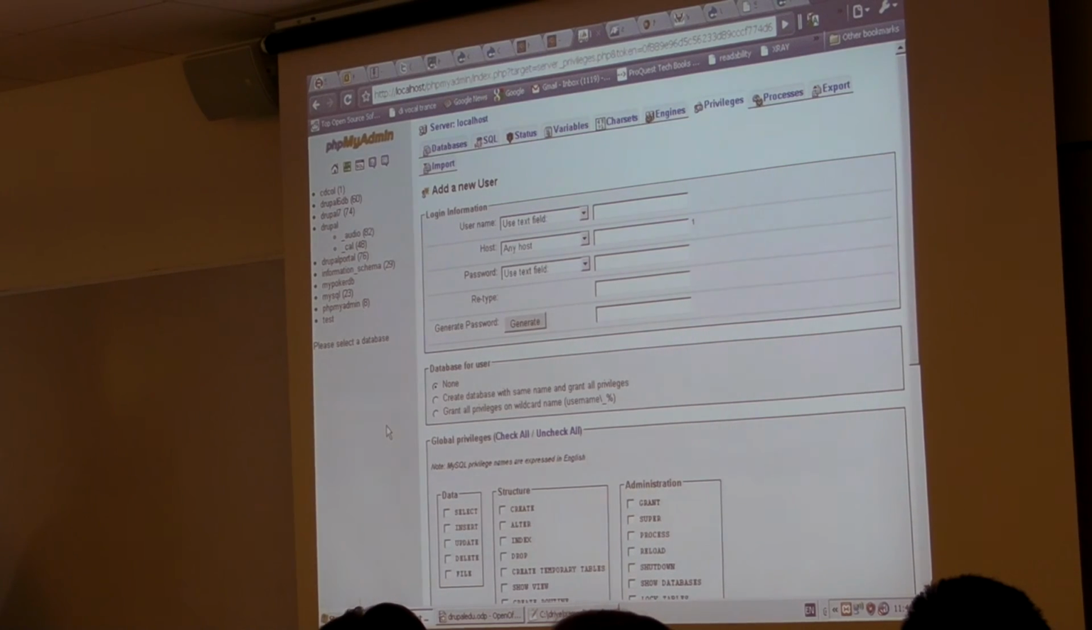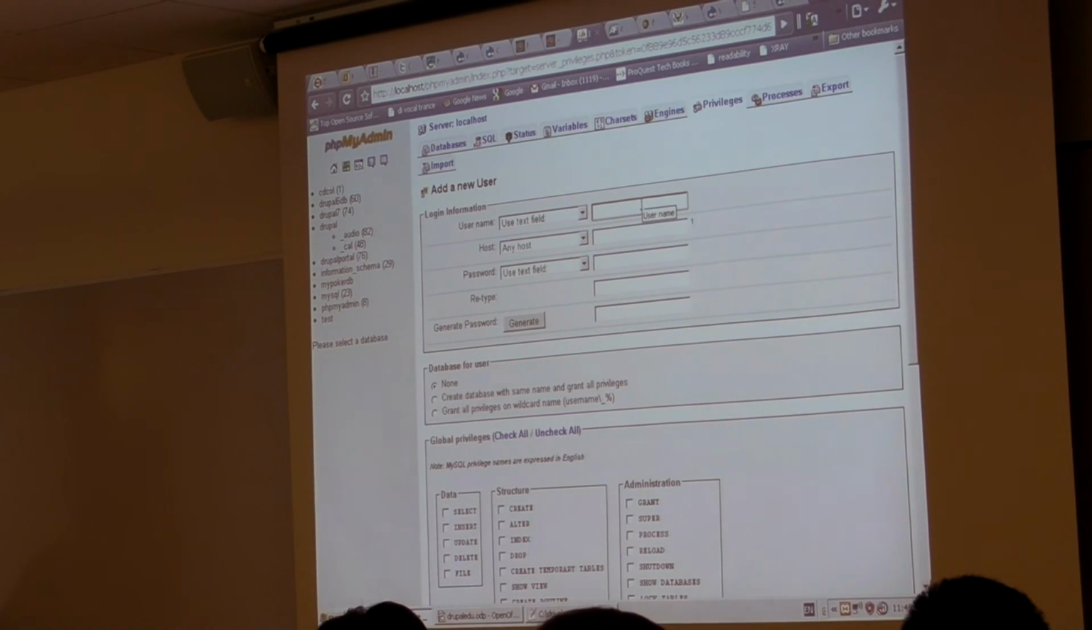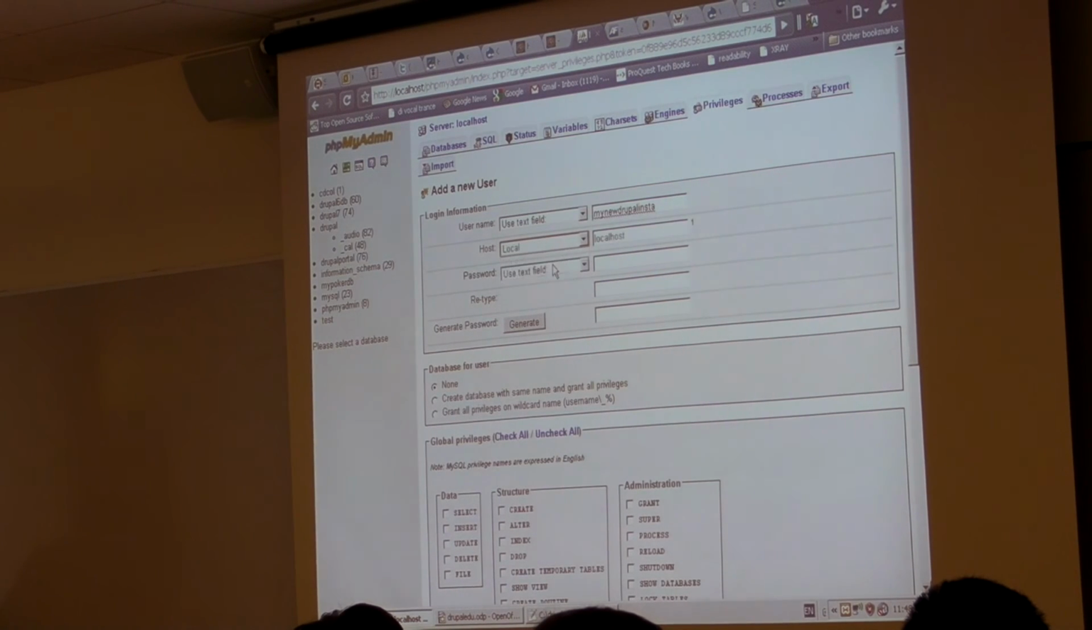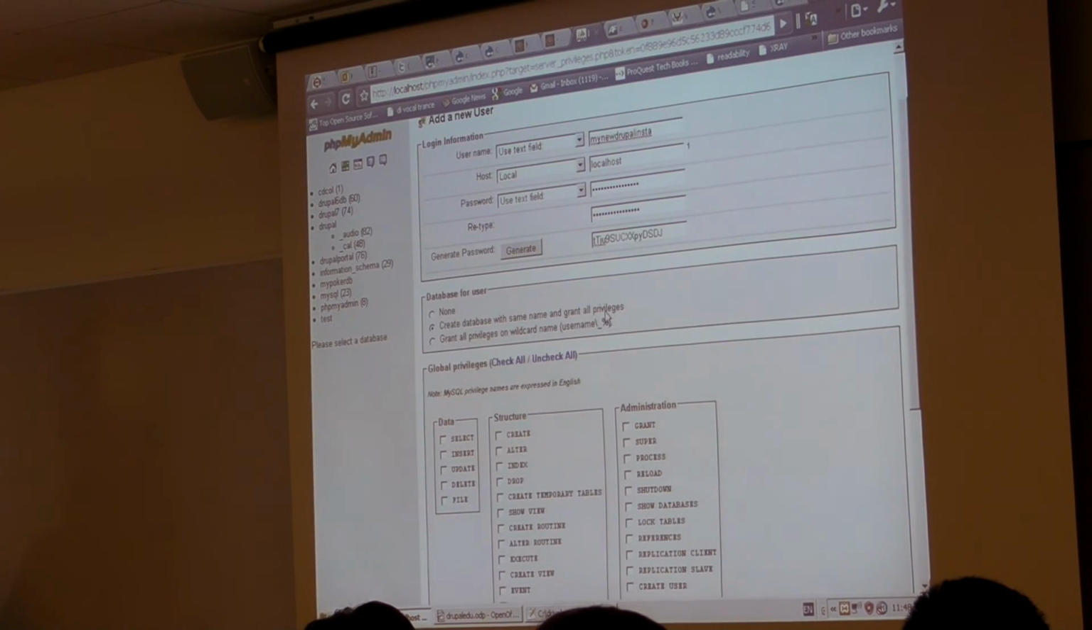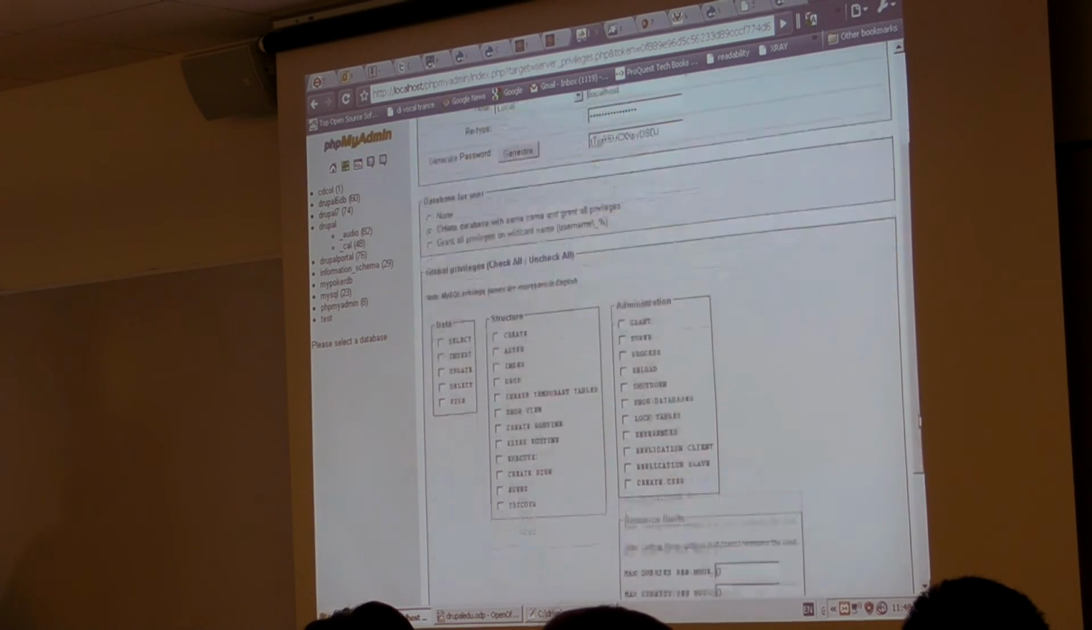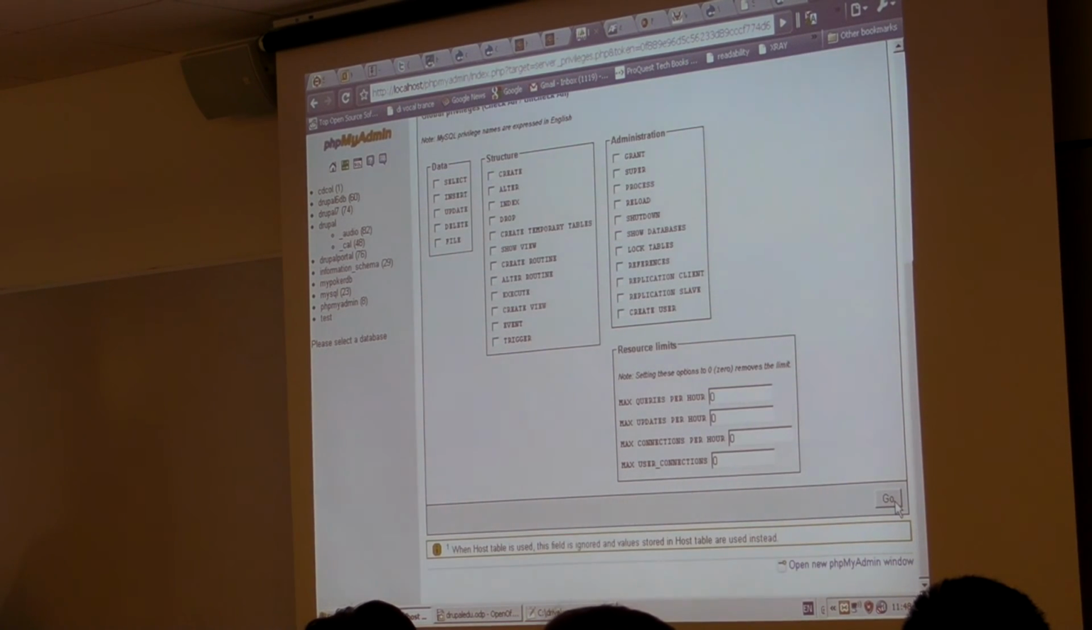So what I would do is I would just say my new Drupal install, something like that. And then I would say localhost just to say we only want people on our computer to access it. And you can add a generated password, and that's the only thing you really need there, is to copy that password because you're going to need it later. And you go create database with the same name and grant all privileges. Again, all these steps are there for you in some slides. You don't have to necessarily remember them off the top of your head. Click go.